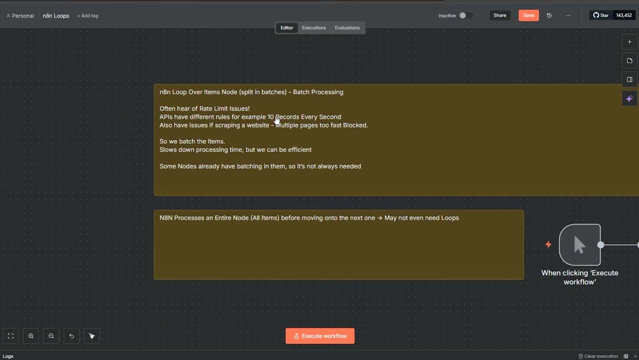So the idea is we want to batch items. The reason why we want to do that is it slows down the processing time, so that we can match, let's say, 10 records every second, but we can still be efficient. By default, it has a batch size of 1 here in n8n. I wouldn't always recommend doing 1 at a time. Again, we'll talk about some use cases here in a second. But that's the reason why this loop over items node exists. And I want to also add that some nodes already have batching in them, so it's not always needed.